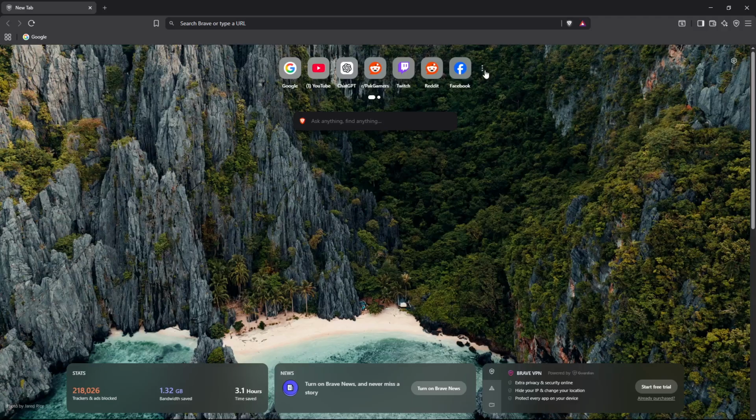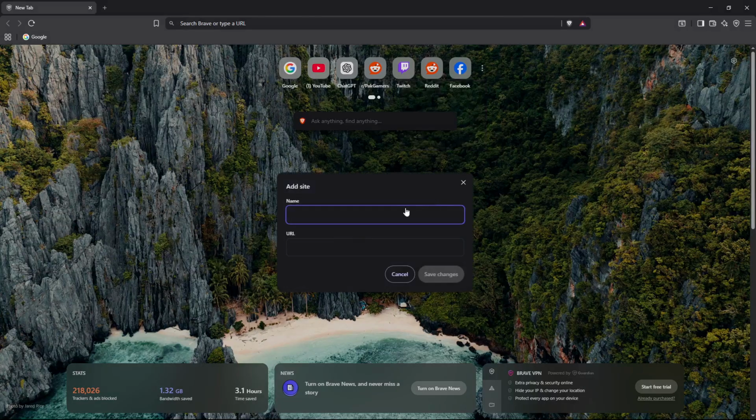Next, look at the top menu of your browser and click on the three dotted lines icon. This will open a drop-down menu with various options. From this menu, select Add Site. This is the feature that allows you to manually add a new shortcut icon to your favorites bar or new tab page, giving you complete control over which websites you want quick access to.